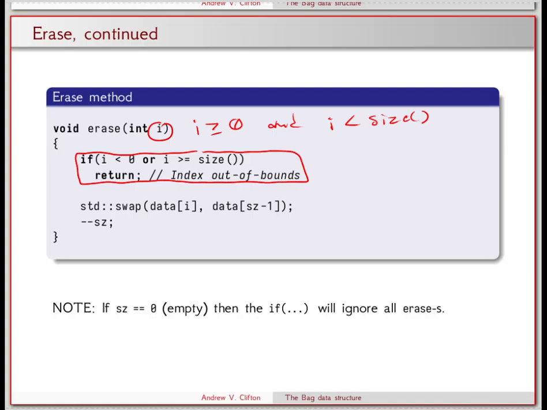And again, you can handle this any way you want. Maybe we should throw an exception or something like that. But in this case, just for simplicity's sake, we're just returning. If you give me an out-of-bounds index, we just ignore it. Don't do anything there. Otherwise, we just use the standard library swap function to swap the ith thing with the last thing, and then decrement the size. Two simple operations that just move a couple things around here. There's no looping necessary or anything like that.